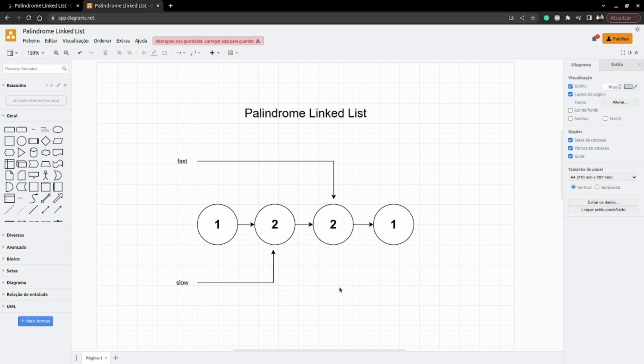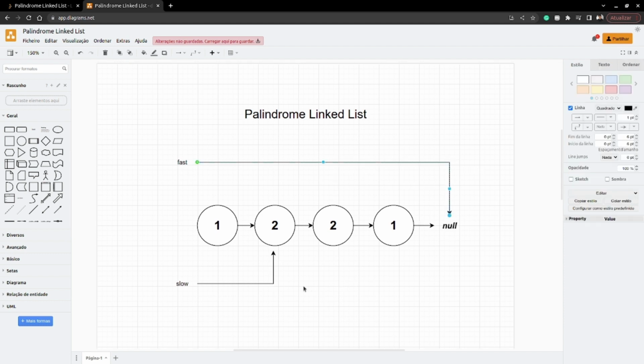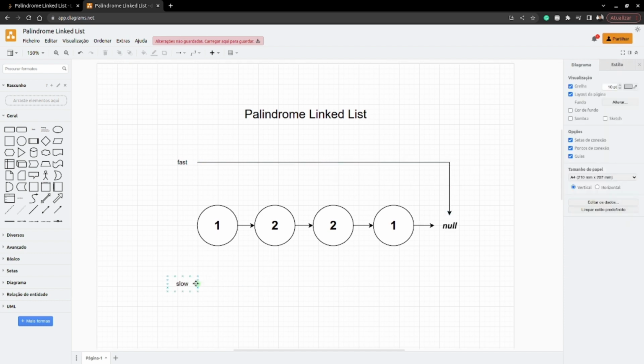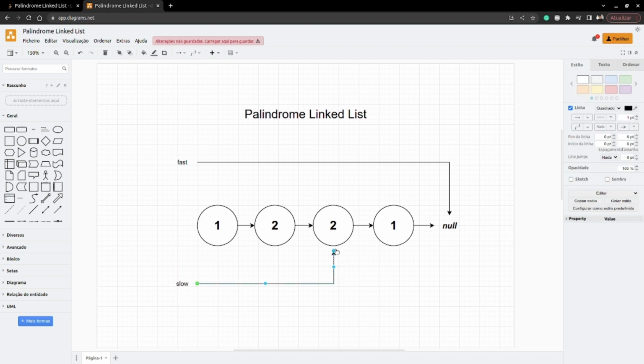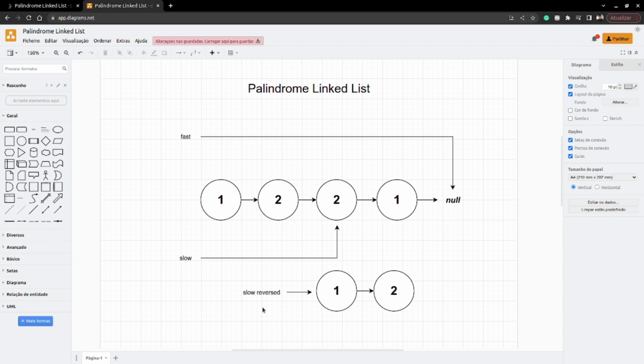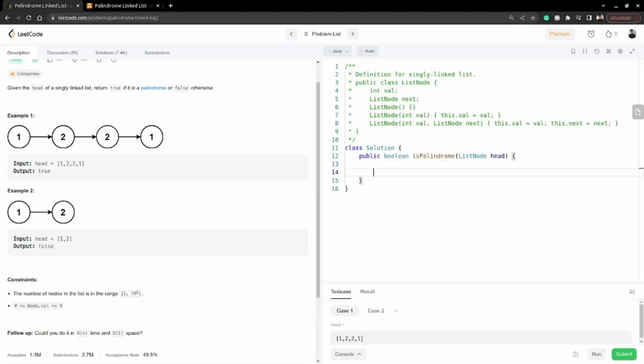If you think it through, you're going to soon realize that when the fast pointer gets to the end of the list, no matter the size of the list, the slow pointer is going to be at the middle of the list. If we have the slow pointer pointing to one half of the list, we can reverse it and check whether or not every item of both halves are equal. We're going to point the fast pointer to head again, so we're going to point it to the start. Now we compare. If the two halves are identical, we have a palindrome linked list, ladies and gentlemen.